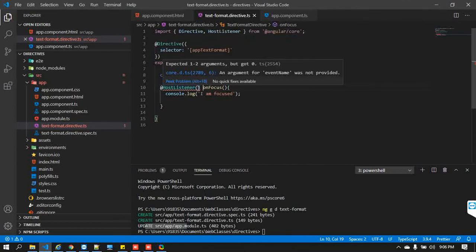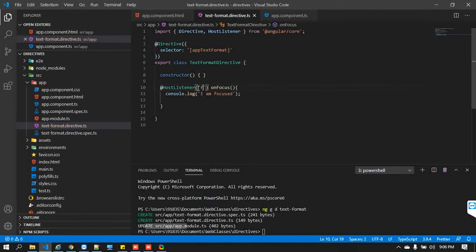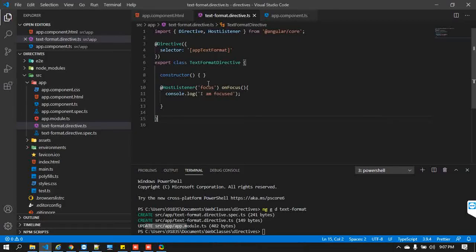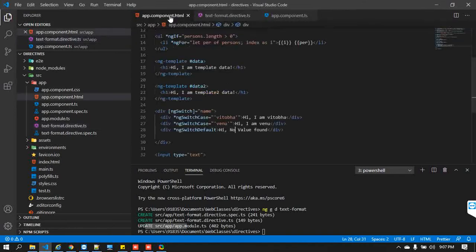This decorator accepts DOM events. At this moment, my event is nothing but the focus event. Clear? So whenever the focus event is triggered, automatically it will execute your method. It's very simple, guys. Now I am going to use this respective directive inside this. So that's it, now save it.